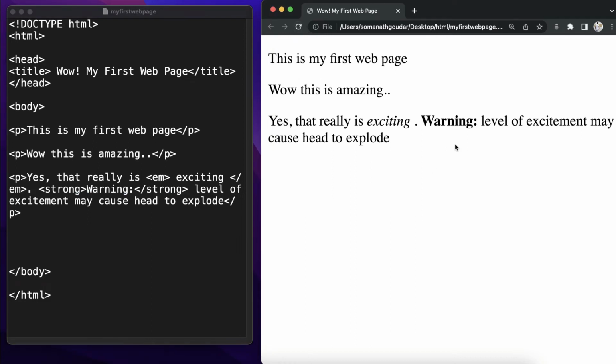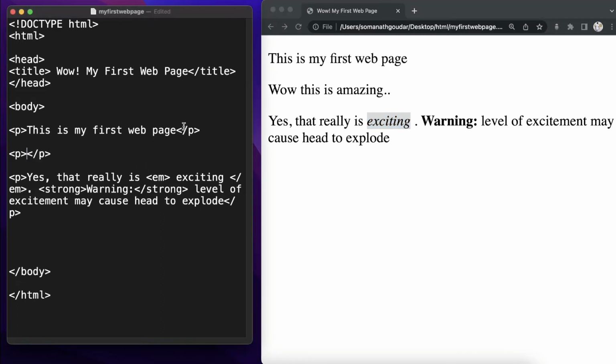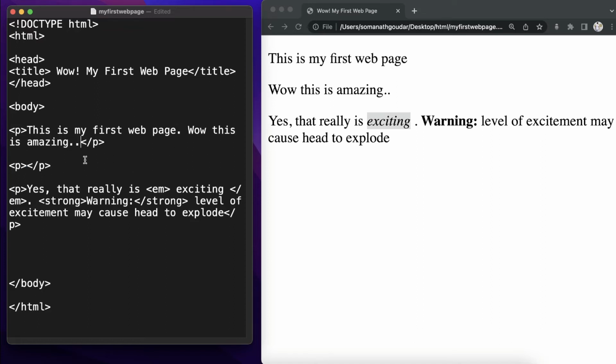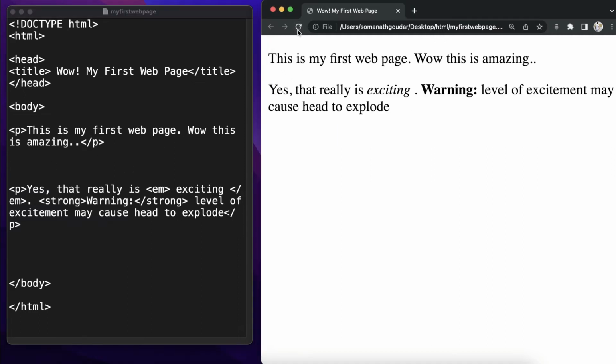For example, if I refresh it now, as you can see, there we have it. Now we have bold warning text and italic exciting text. Similarly, let's consider that these two are in the same single line, same single paragraph. Let's actually remove this paragraph. Now let's save it. As you can see, there we have it.